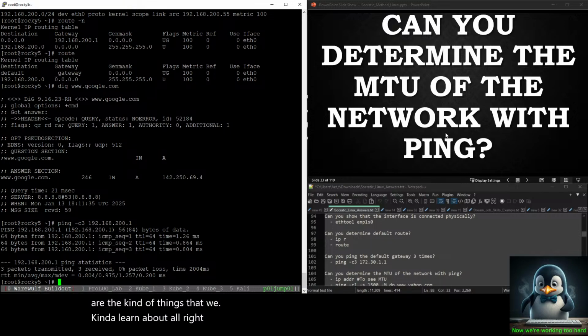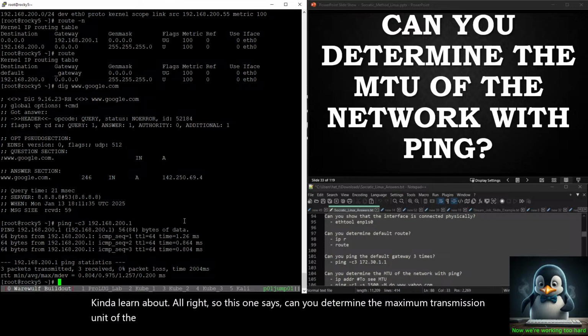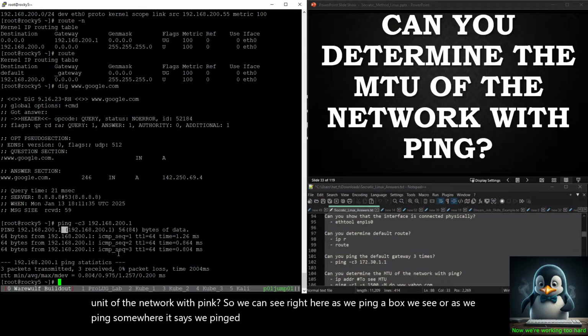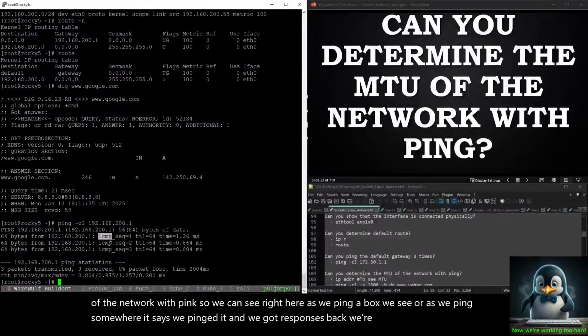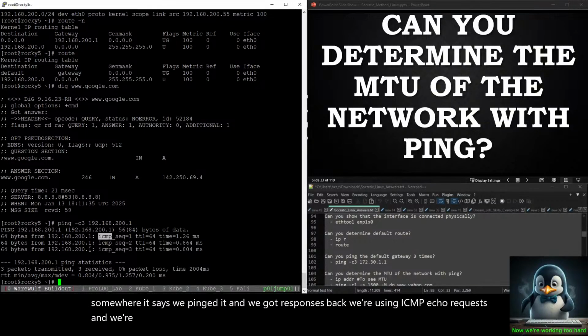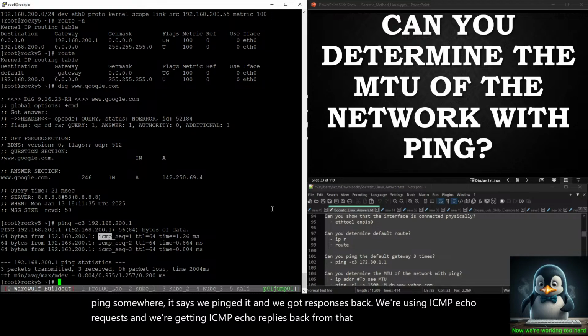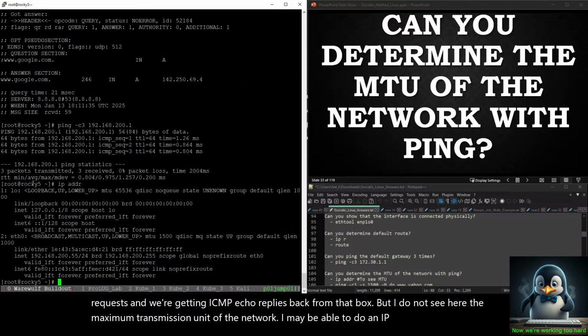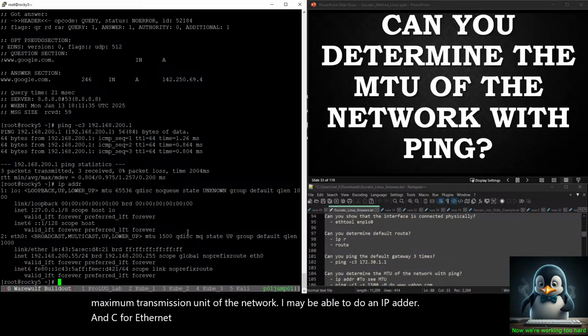All right, so this one says, can you determine the maximum transmission unit of the network with ping? So we can see right here as we ping somewhere, it says we pinged it and we got responses back. We're using ICMP echo requests and we're getting ICMP echo replies back from that box. But I do not see here the maximum transmission unit of the network. I may be able to do an ip addr and see for Ethernet 0 the maximum transmission unit of 1500, but it said, can you determine the MTU of the network with ping?